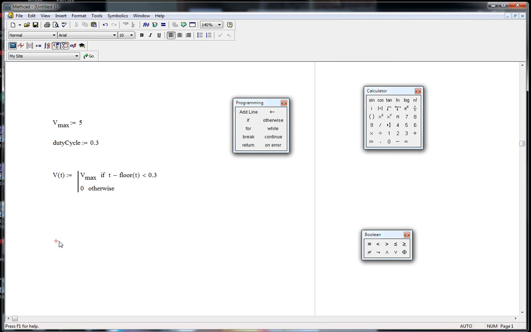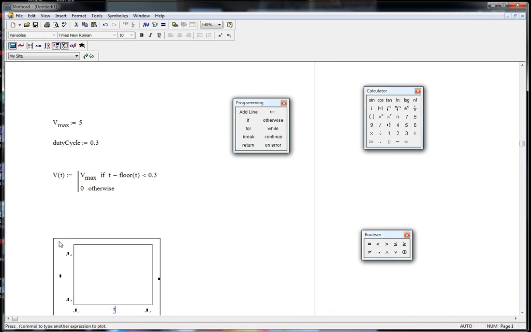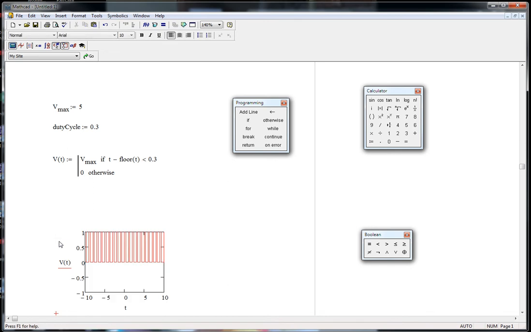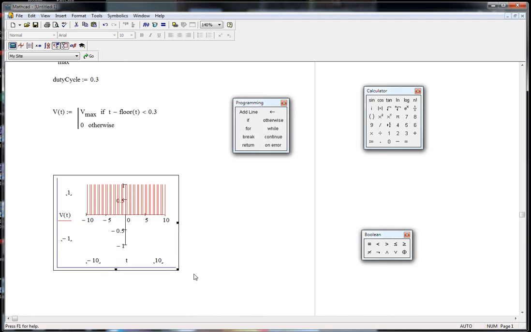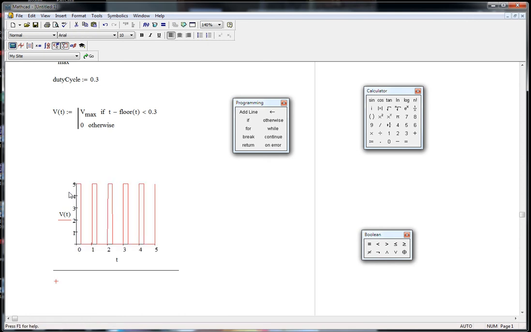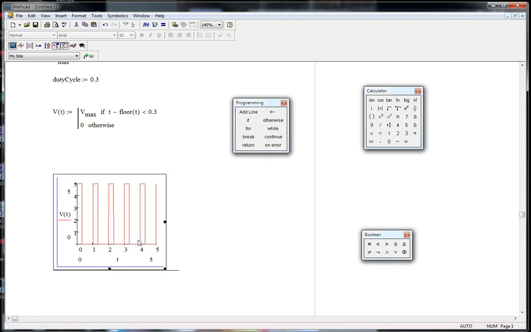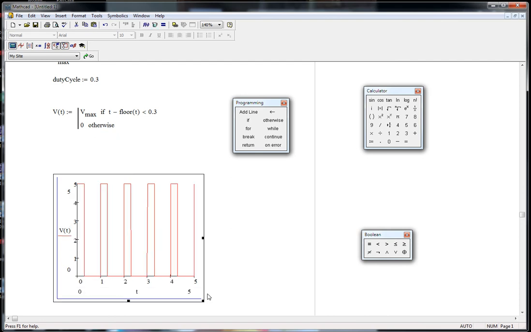I'm just going to press shift and the @ sign, and I'll put in t and then tab, and this is the t axis. And I'm going to make that cross and then adjust. Maybe I'll make that 5 and that one 0. And we can go from 0 to 5. Okay, and I'll just expand that a bit.